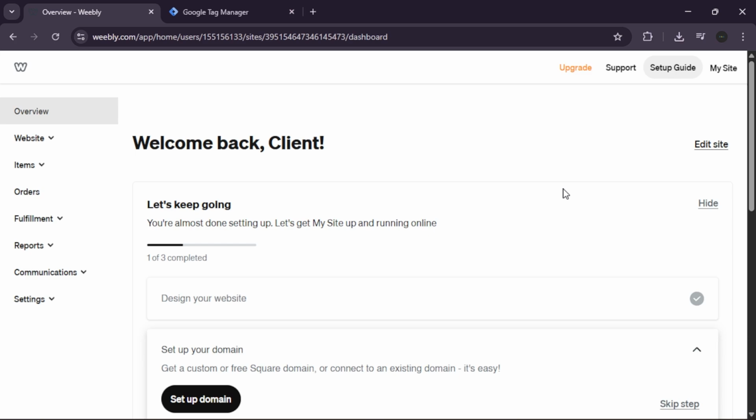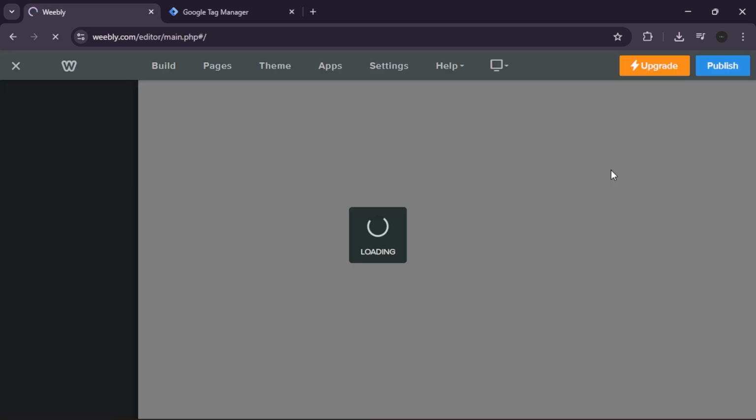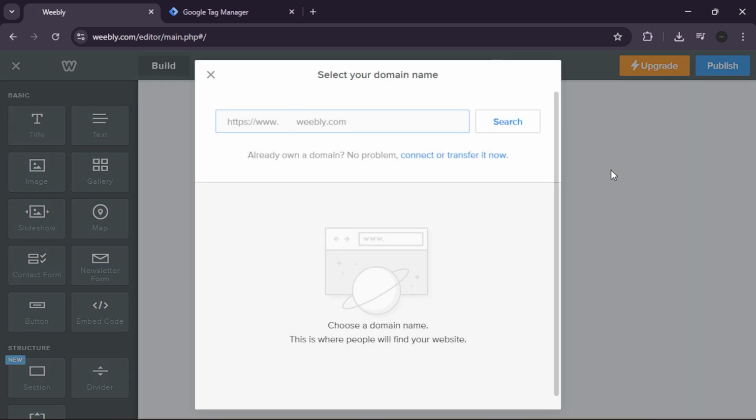Hey everyone, in this video I'm going to show you how to install Google Tag Manager in Weebly using the updated 2026 Studio workflow, so you can technically bridge the gap between your website and your professional marketing analysis tools with high-end precision. First, retrieve your Google Tag Manager container snippets.